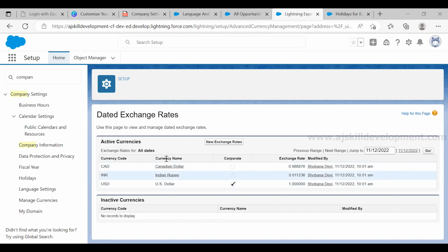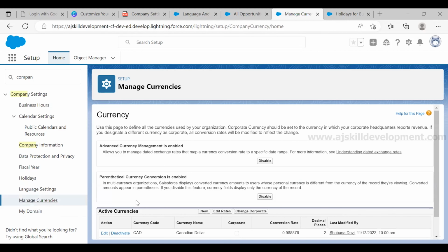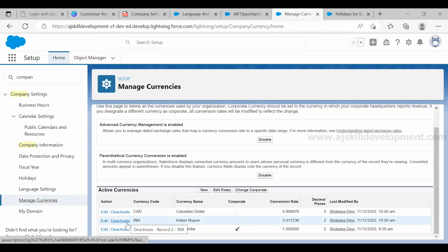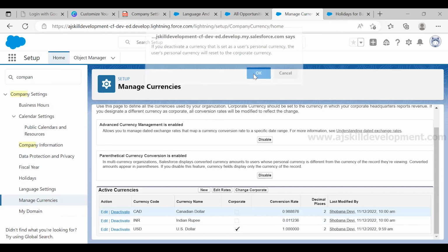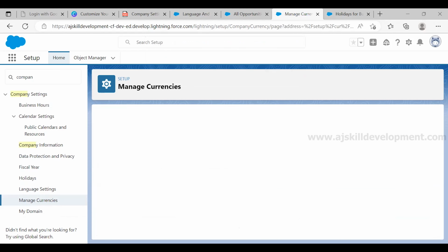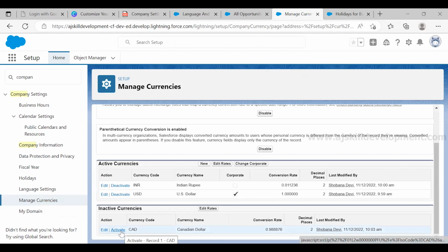And you can also deactivate a particular currency. That we'll try now. We'll go to manage currencies. If I have removed one of my branches from Canada, I don't want that particular currency to be in my org. At any point of time I can deactivate it. You can see I can also activate it again. You can see both the activated and deactivated currencies in this particular page.